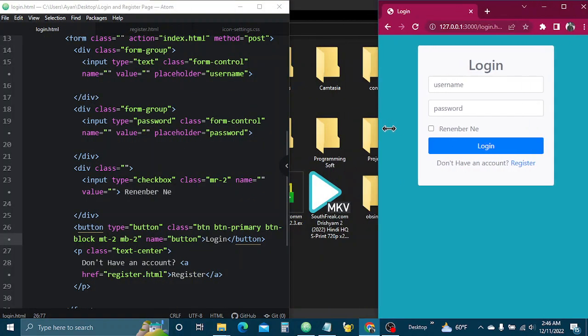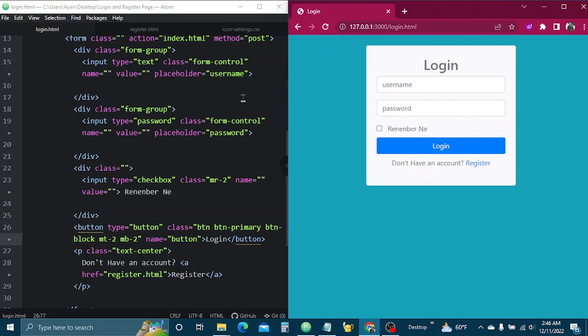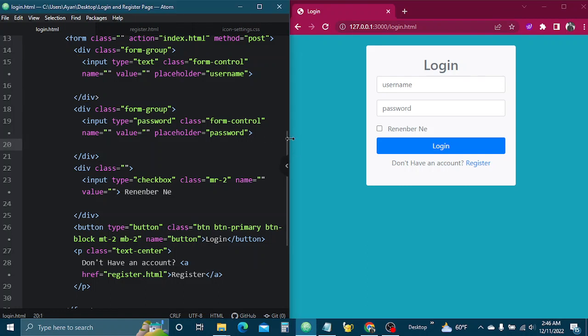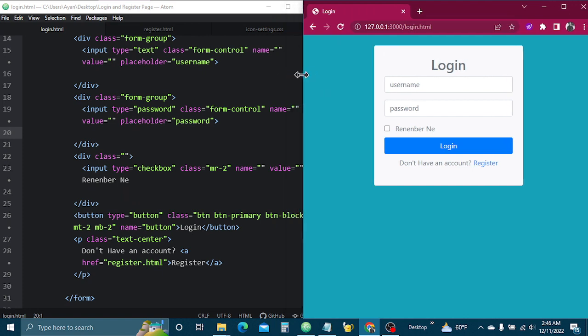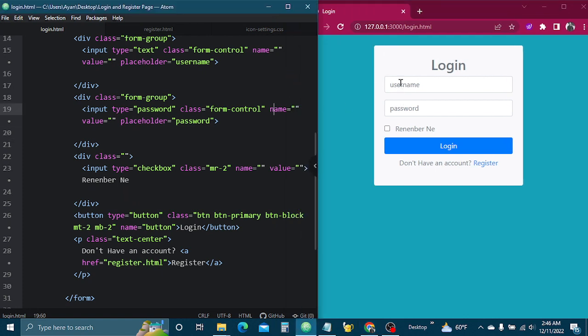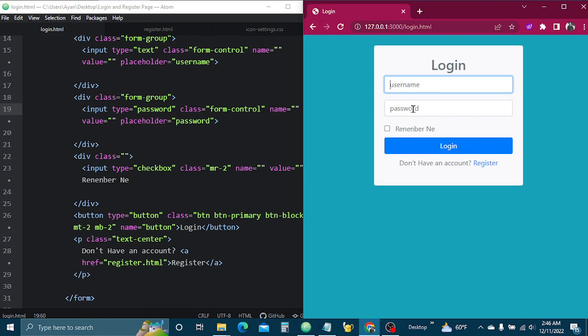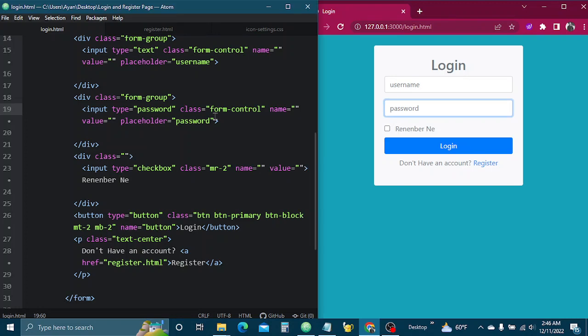It's also responsive, so you see that in a mobile screen it will look something like this. Okay, we'll add some icons to these input fields so that the user will understand that this should go for the username, and this will be for the password, and we'll add the icons to make the login page look nicer.